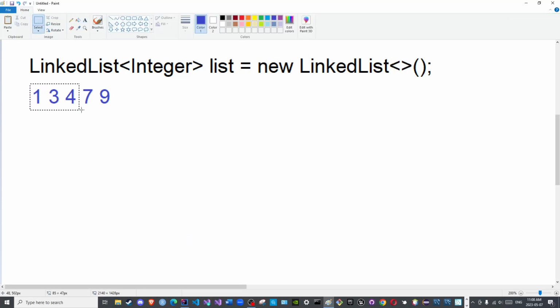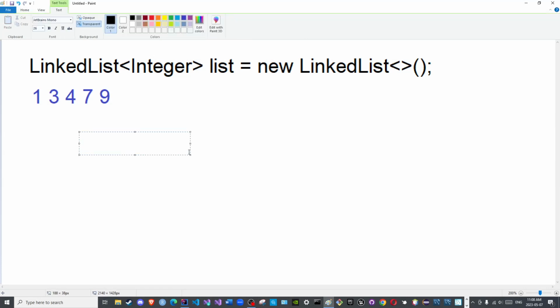Okay, so let us say this is the sequential order. Just to clarify what is meant by the sequential order, when we add these numbers to the list here, I will add them in this particular order. And yes, the linked list object or class has the add method that functions in a similar fashion to the ArrayList add method.